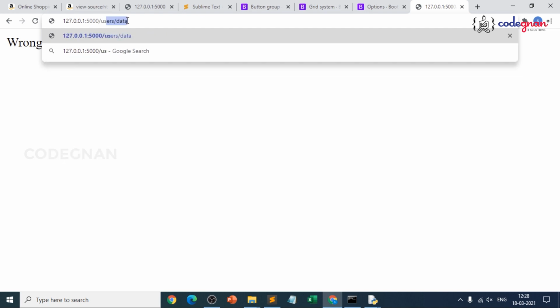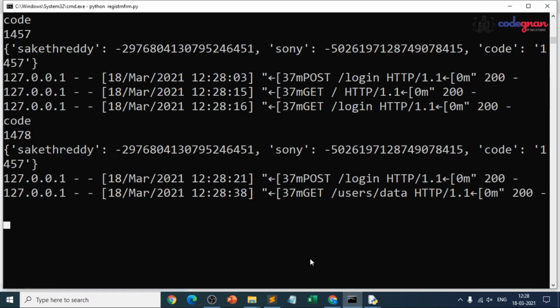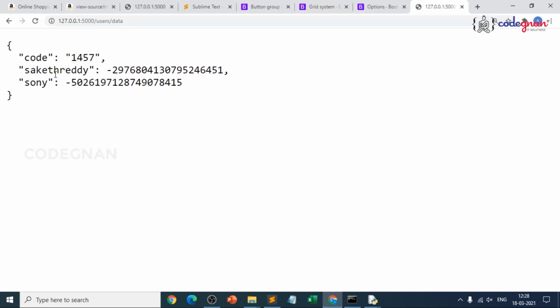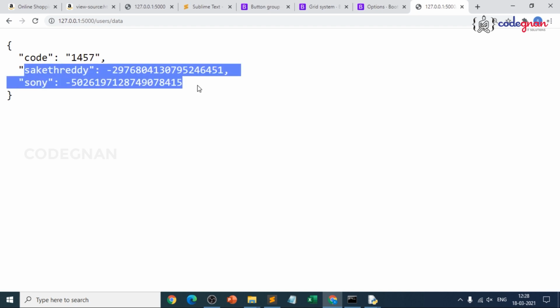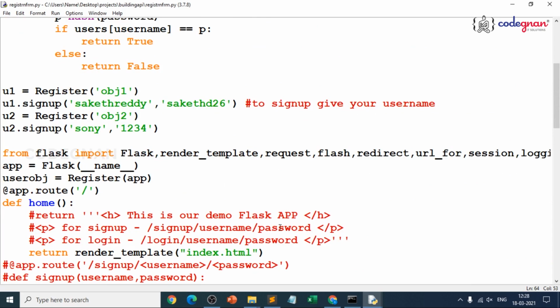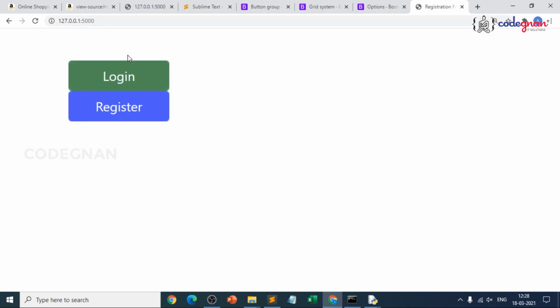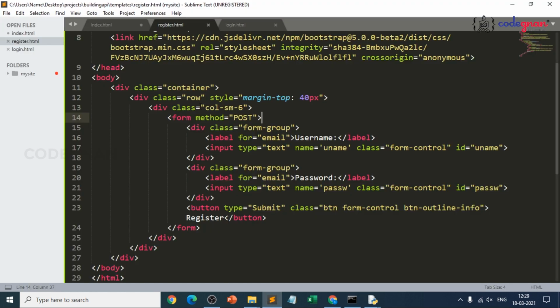You should give /users/data. It may take some time to load, it's fine. You can just press Ctrl+C over there. You could see code, Saket Reddy, one, because these two are built in, which in our Python file you could see over here, where we have already given the objects, and this is the particular person.